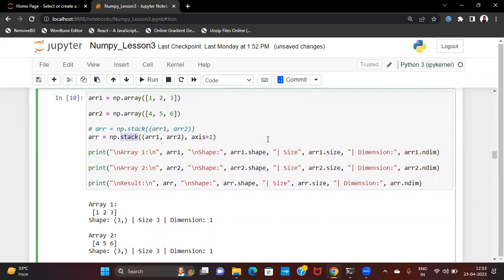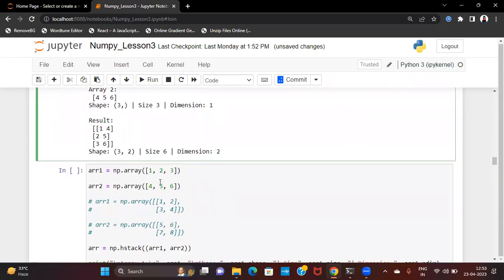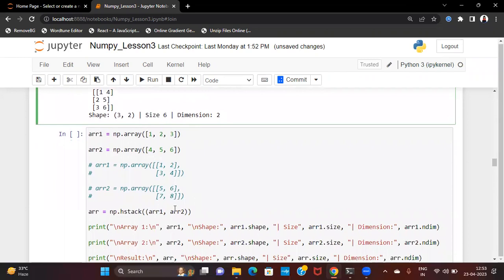Now there are some specific functions which give some specific type of outputs. So here we can actually specify the axis and we can get our expected result. But there are 3 more stacks, which is hstack, vstack, and dstack. They actually return a specific type of result. For example, hstack. Hstack will always horizontally stack the elements.